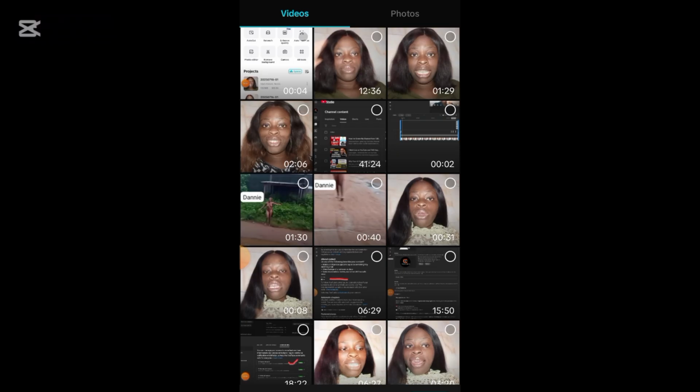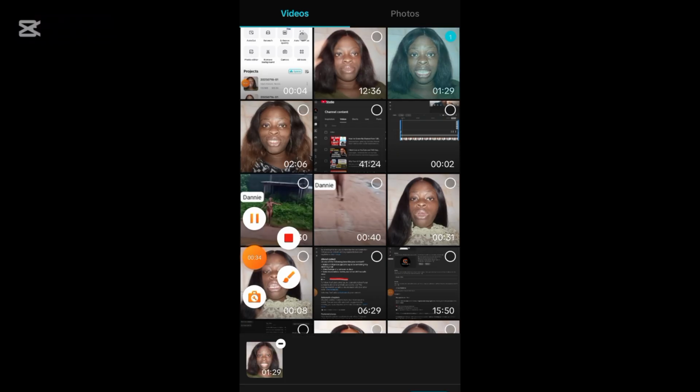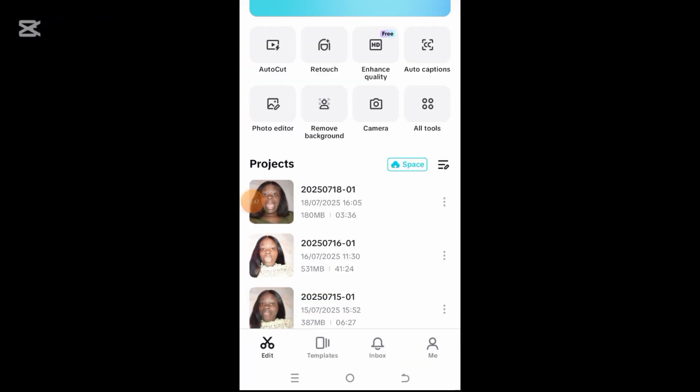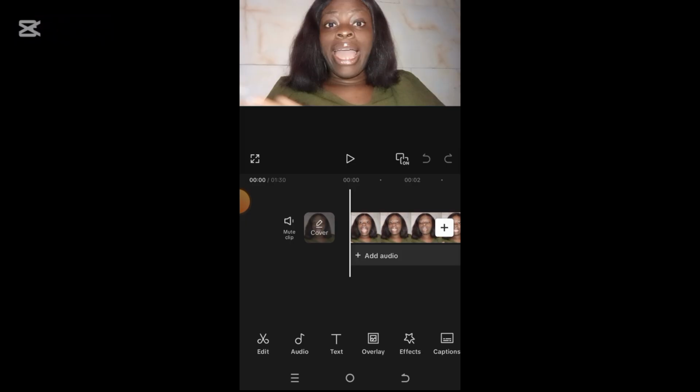You choose any video of your choice. After choosing a video, this is what you're to do. If you check at the right hand side, you will see add. It is saying add one because I clicked on just one clip. So now I'll click on add. Now that I have clicked on add, it has brought me to this interface.